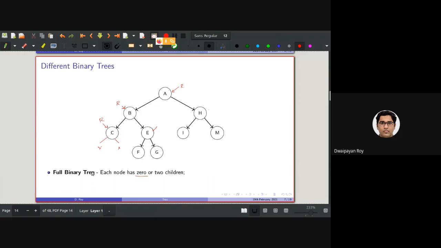So again, just to recap, if I write the number of children just below the node, this will be 2, this will be 2, 0, 0, 0. Here I will be writing 2, 0, 2 and 0. So here the number of children will be either 0 or 2, and that will be called a full binary tree.